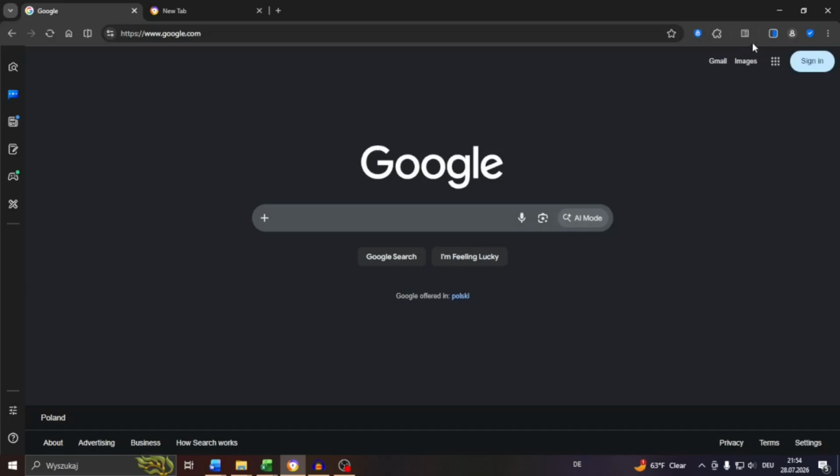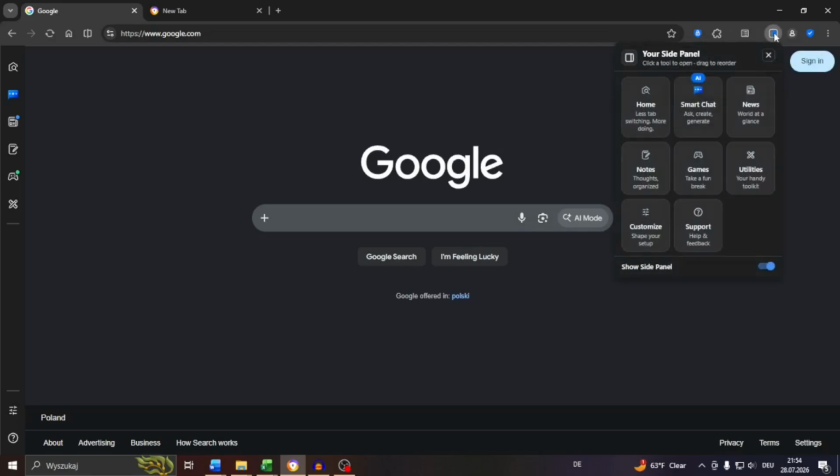Option number one, you click this button in the top right, your side panel. And from here, for example, you may disable or enable the side panel. Then you may move these elements here to change their position, as you can see, right? So for example, this merge it feature below the news and so on and so forth.